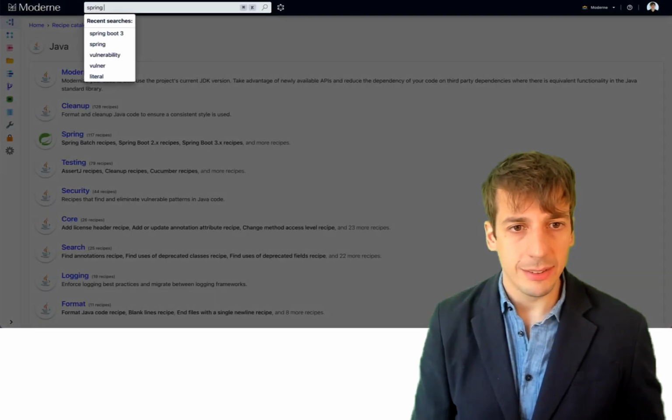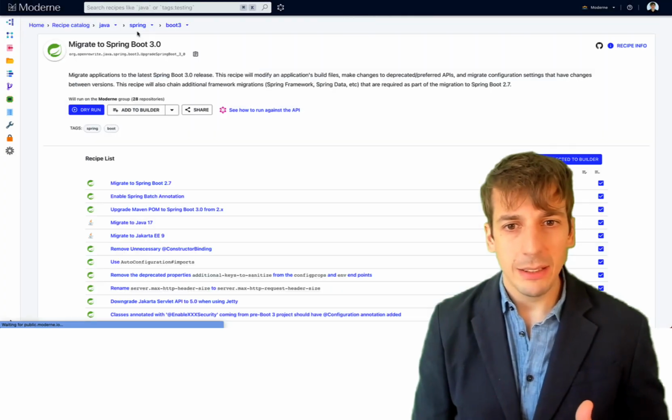So let's show a framework version that requires code changes in addition to dependency version bumps. Let's do something pretty extreme, like Spring Boot 3, from Spring Boot 2 version. We have a recipe for Spring Boot 3 that is deeply composite. It includes a lot of steps. We can look at it.